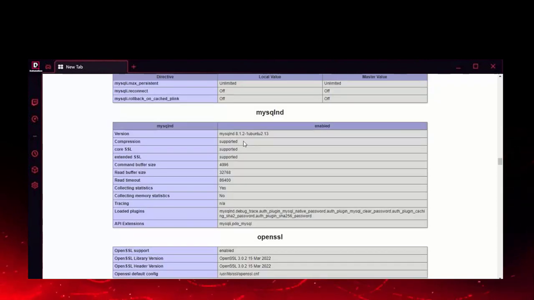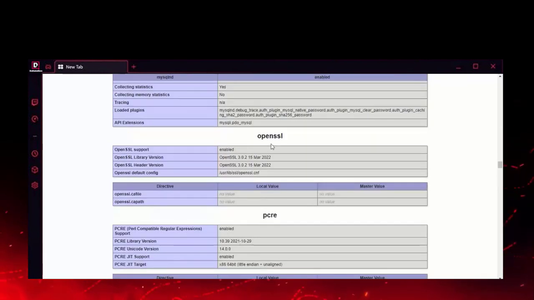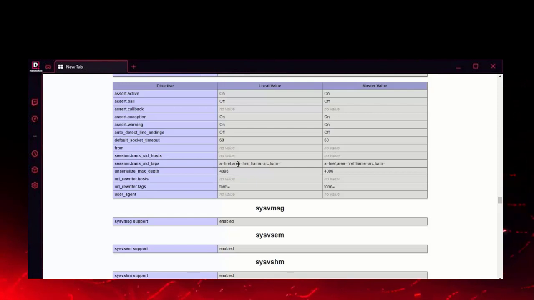Here you can see the MySQL version and OpenSSL version. Hopefully this video helps you to do the installation of LAMP.